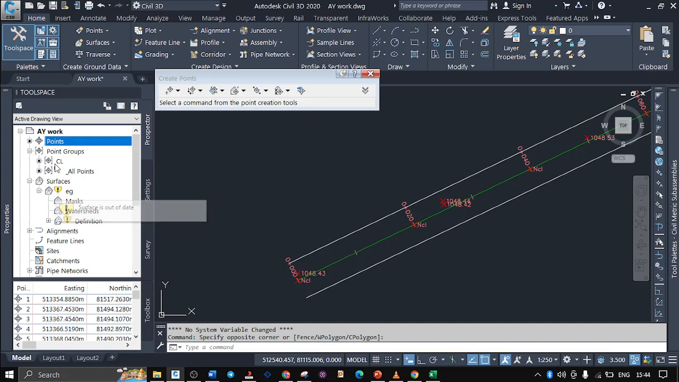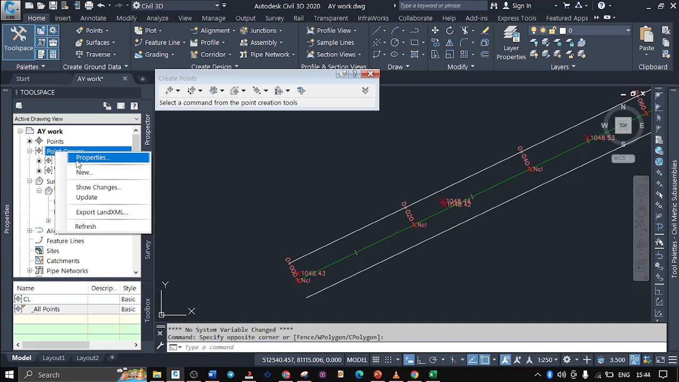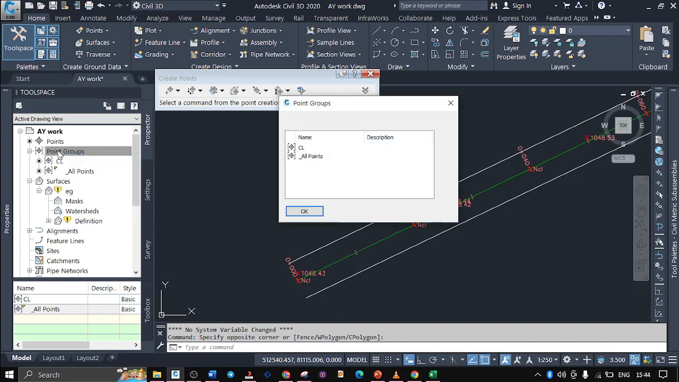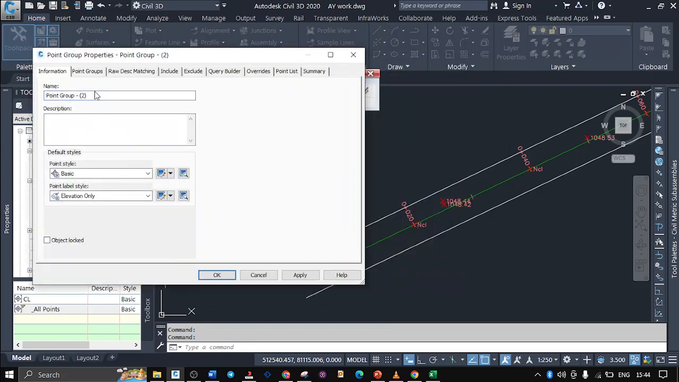Now when we go to our EG, we are seeing some warnings here, but let us not pay attention to them. We come to point group, right click, and create a new point group. We are creating a point group that's going to capture the new points we have created, the ones which have a description of NCL.